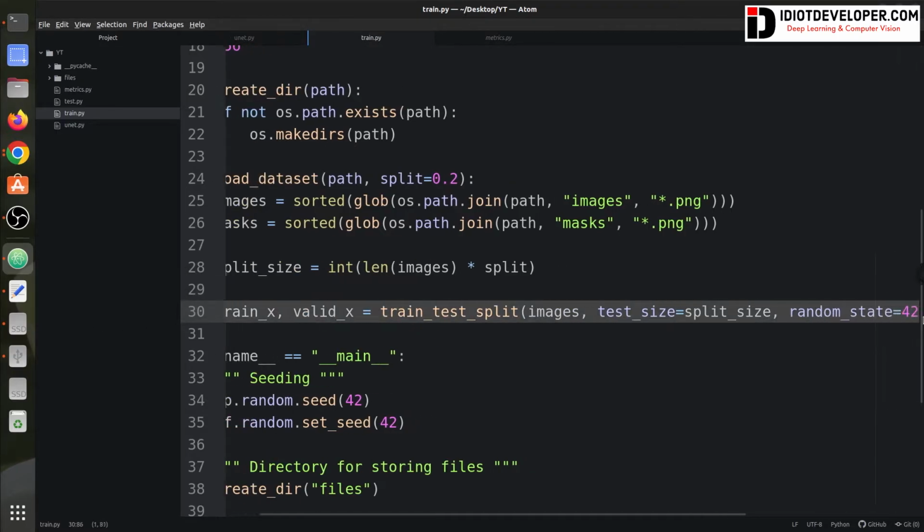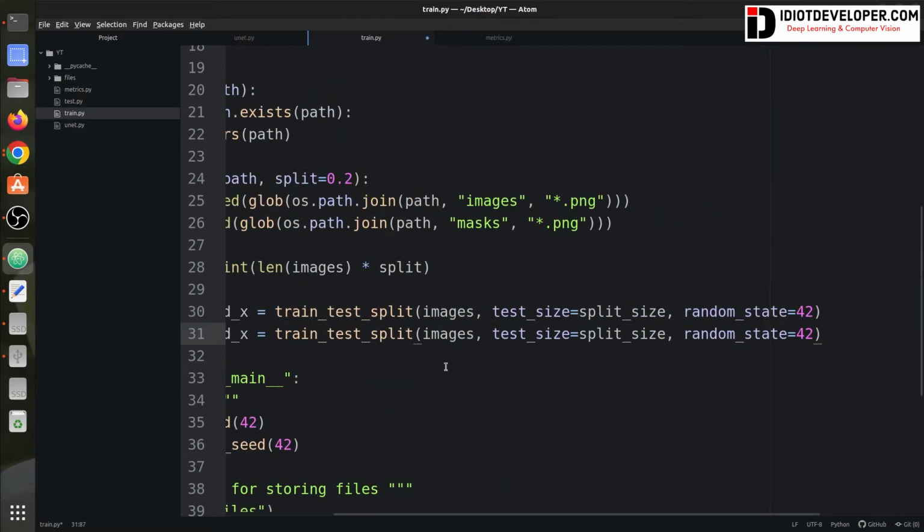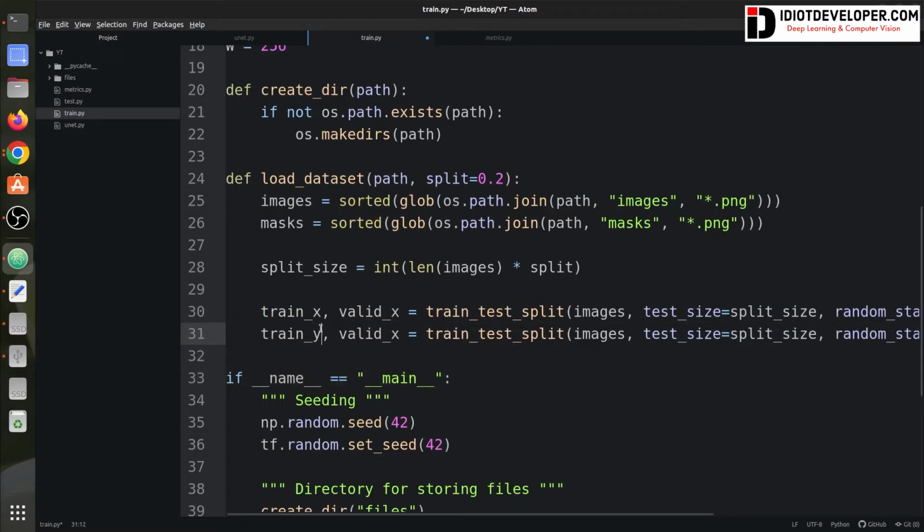I'll copy this again. Now instead of X I'll say Y. Train Y, valid Y, and instead of images I'm going to say masks. So this way we have split the data into training and validation. Now train contains 80% of the data and 20% is assigned to validation.